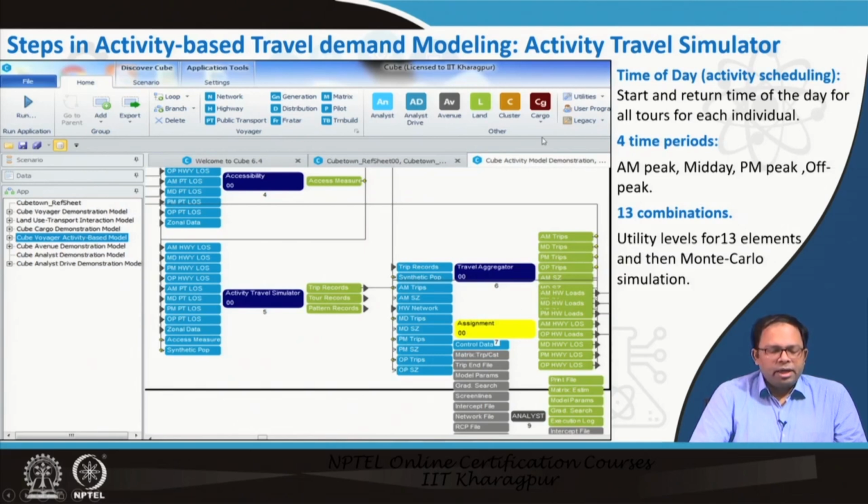So, over here you can see that, then the next step is to determine the time of the day. And over here you can see this is the activity travel simulator. The input comes from accessibility.